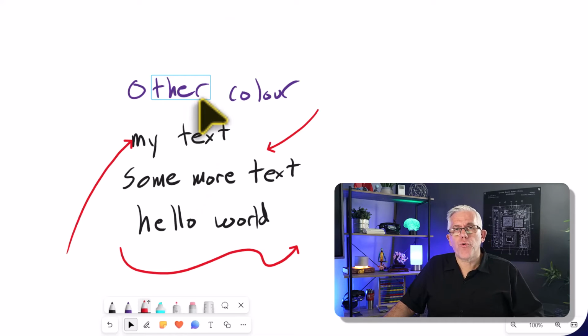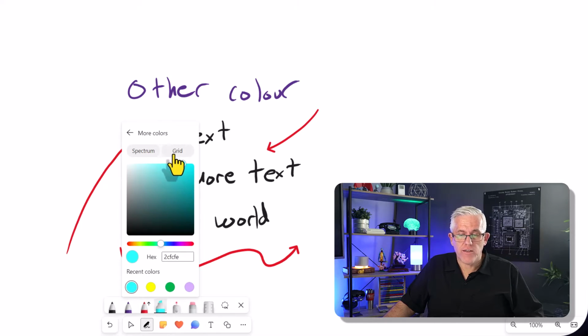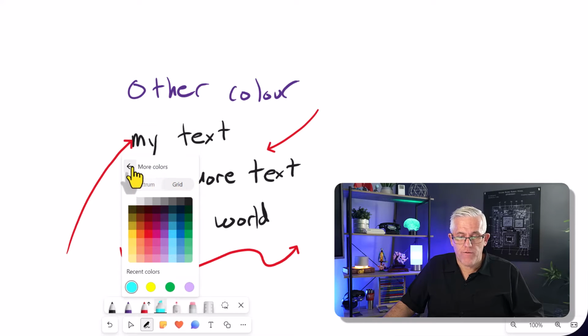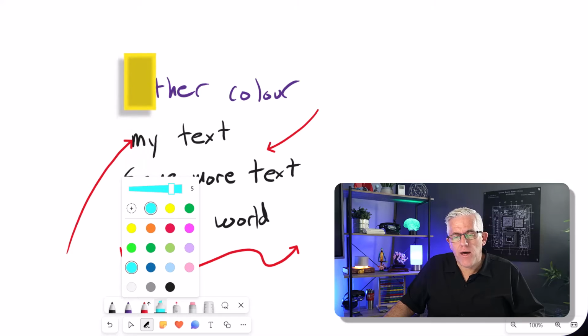Let's say I want to go through and highlight some of this text. I have a highlighter available as well. Now, the highlighter, again, allows me to choose multiple colors. In fact, a spectrum or a grid of colors. I have a lot of options in here. And then what I can do is I could highlight. So let's say I want to highlight this purple text. Well, maybe it would be better to highlight that using a yellow highlighter.